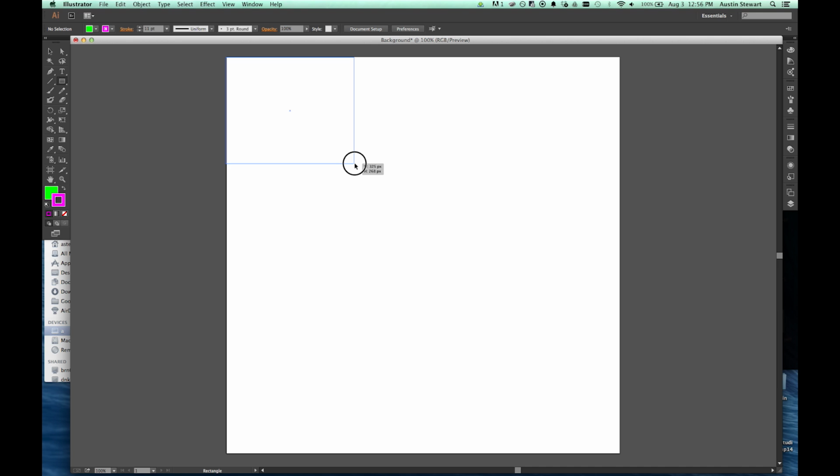And I could hold down Shift at this point. However, I know from experience that when I get to the center of the artboard, it's going to snap into center. And you'll notice that there's a little gray box that says W and H, and both are 500 pixels.